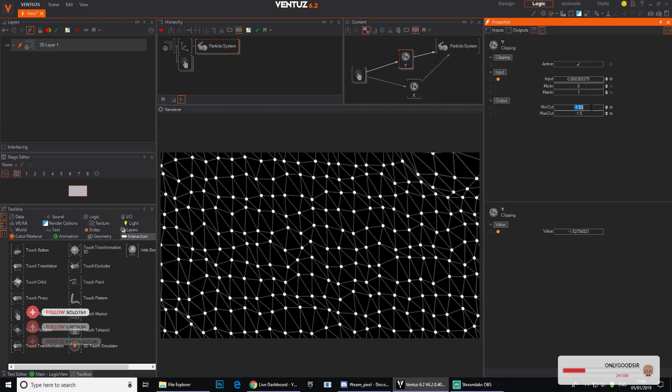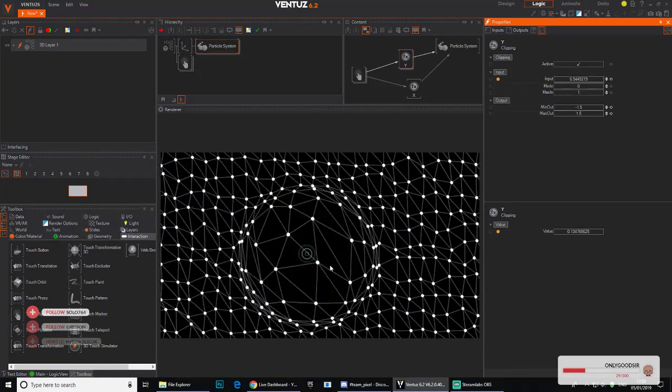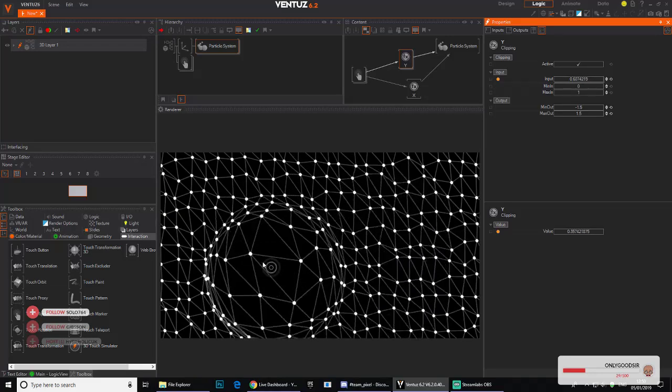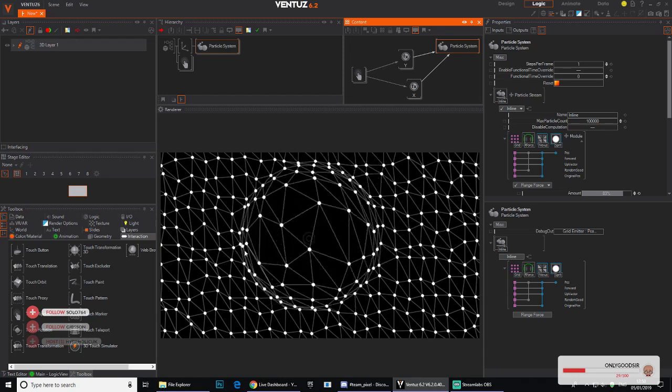And let's do this one to minus 1.5. Oh, this one should be just, never mind. There we go. Let's see how that looks. That looks cool. So I already got this kind of effect going on. Now, let's see what else we can do.